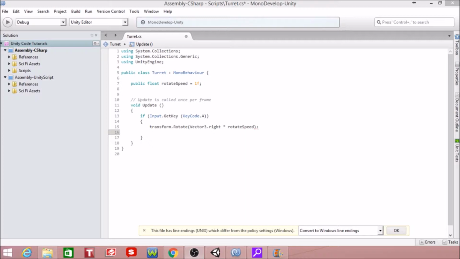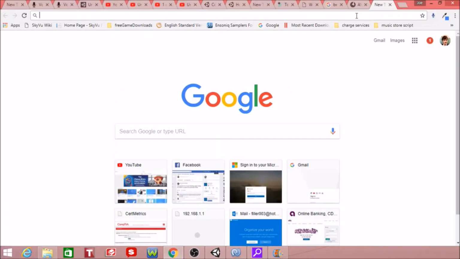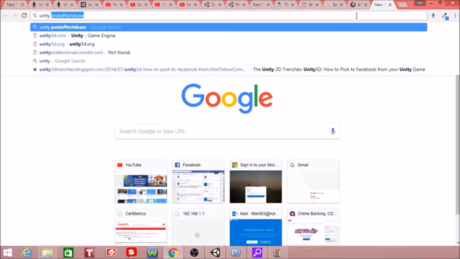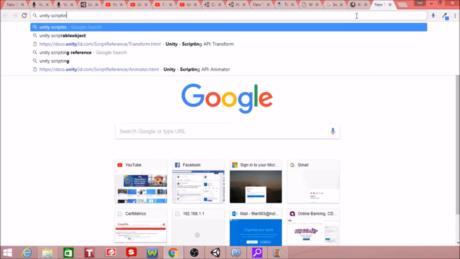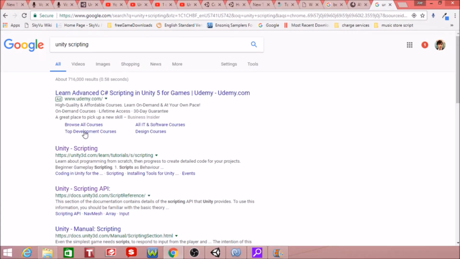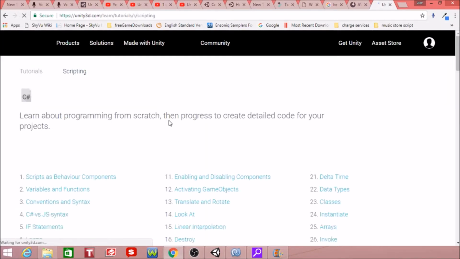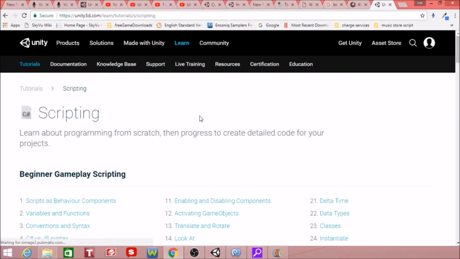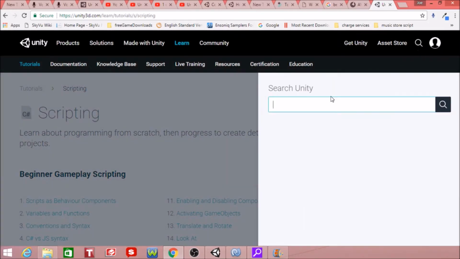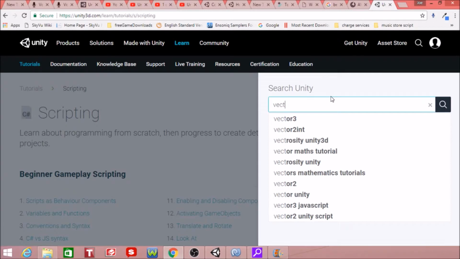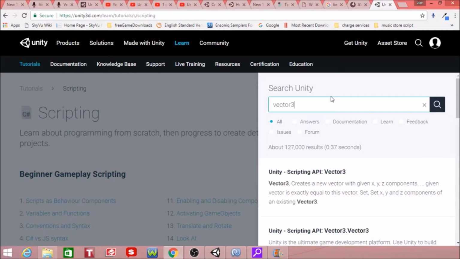Okay, so let me explain here real quick what vector 3.right is. This will make more sense if we actually see it right from the documentation. Sorry, I had to adjust my headset here a little bit. Okay, so if we go to Google and type in Unity scripting, this is very important. Click on Unity scripting here. Search. Type in vector 3. It's going to show up.